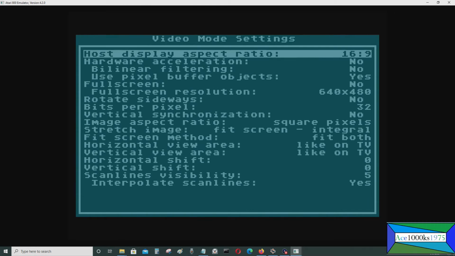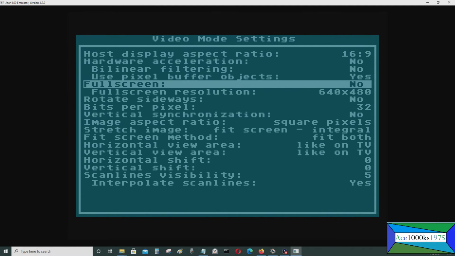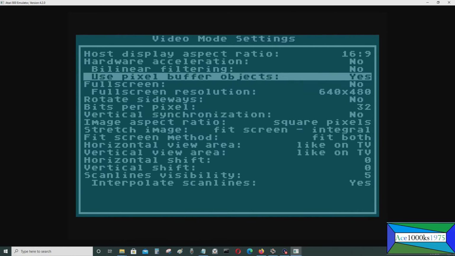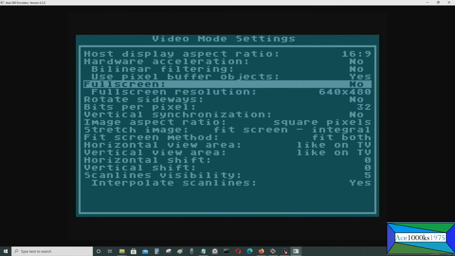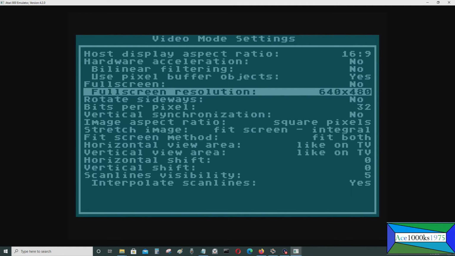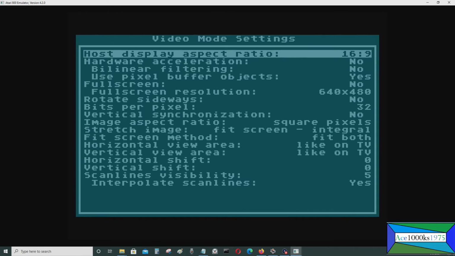Video mode settings. We could go here and set it to full screen, but I'm not going to do this because I'm making this video, so just for the video's sake, I'm not going to do it. But you could go here and select, press enter and yes, and you could set the resolution here to whatever you like. And you can set the aspect ratio as well. So my monitor is a 1080p monitor, so the aspect ratio is 16:9.